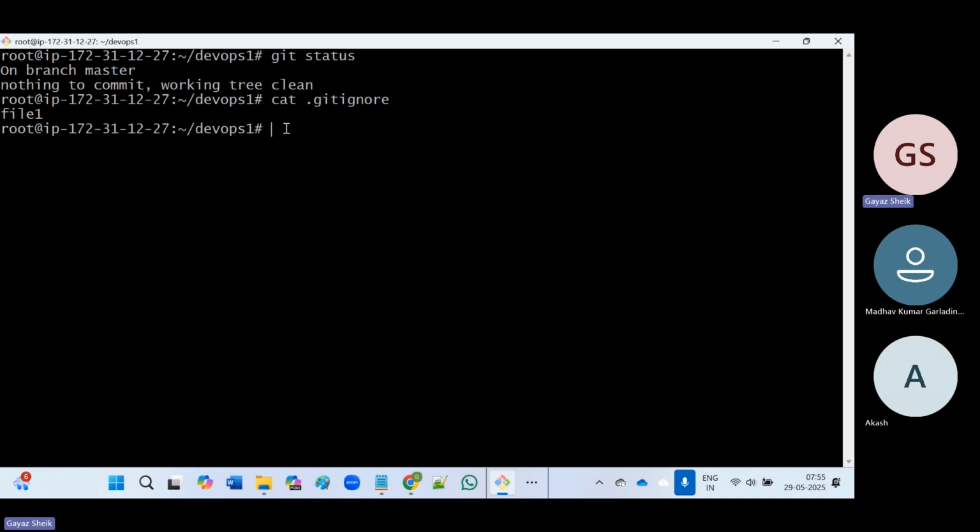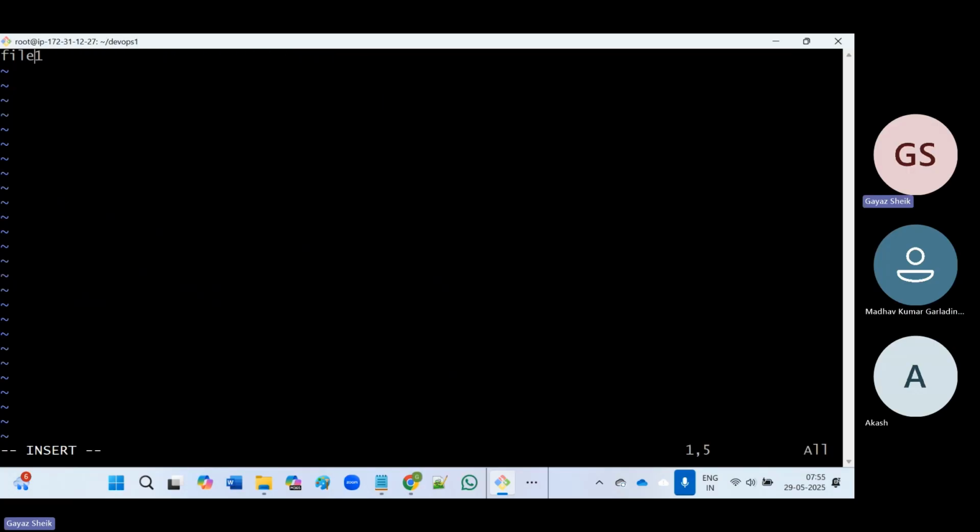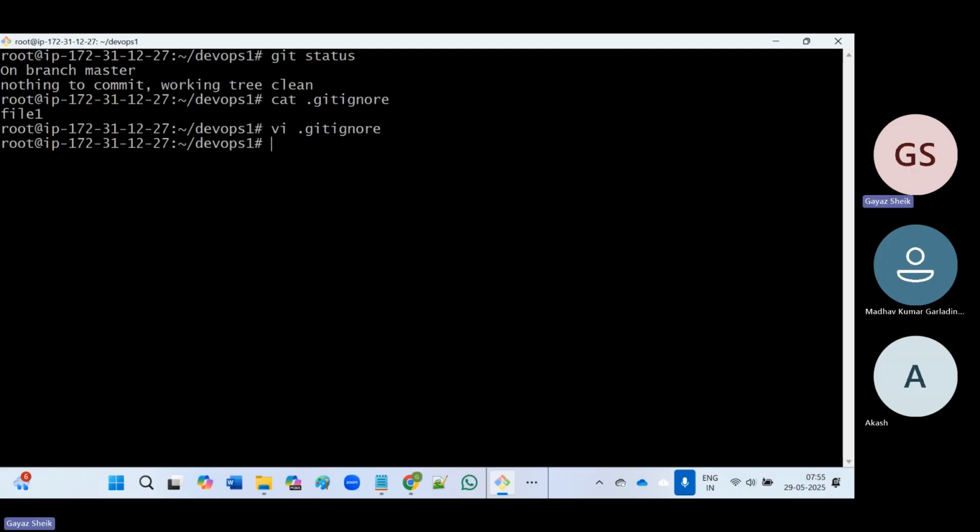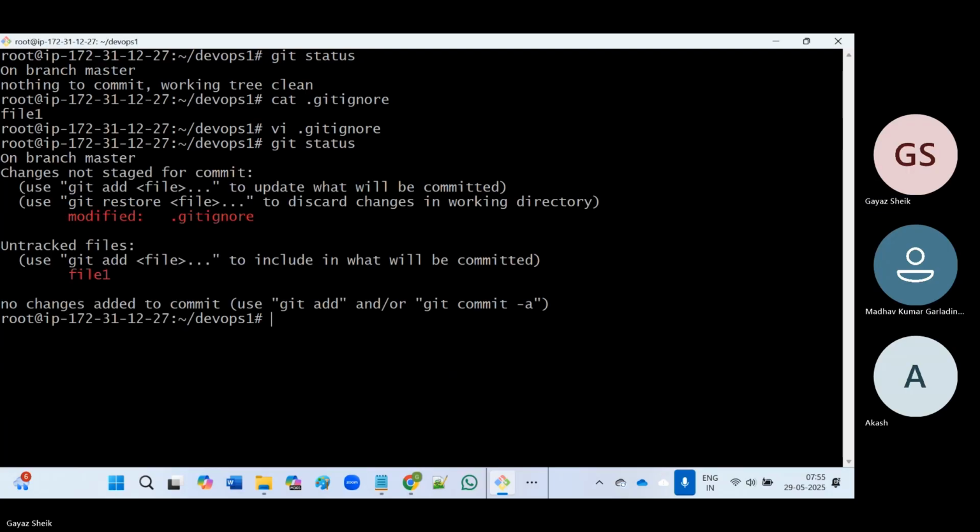I don't want any file in the .gitignore file. Okay, so open .gitignore, go to insert mode and save the changes. Okay, now check the status. You see, modified .gitignore, untracked files: file one. Actually we did modification for .gitignore only, but it is showing file one also because we removed file one from the .gitignore file.